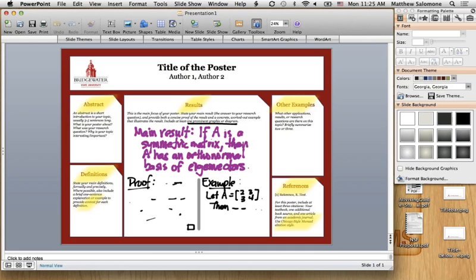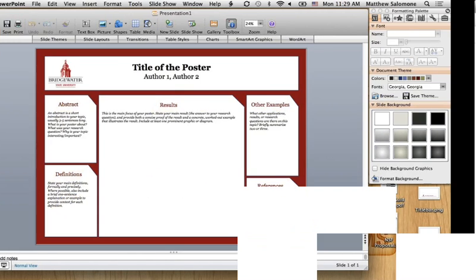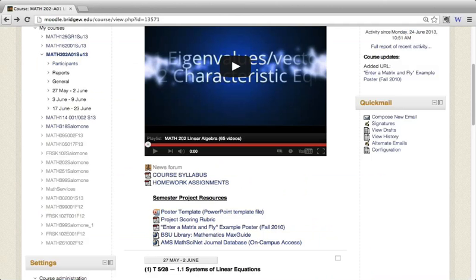I've also posted on Moodle an example. The last time I ran this project, we had a number of different examples, but the one that I posted was called Enter a Matrix and Fly. It doesn't exactly conform to the specifications of this poster because we had a little bit more time during the semester to put this together, so they did a bunch of other things with it as well, but that'll at least provide you with an example of what has been done for a project like this in the past.